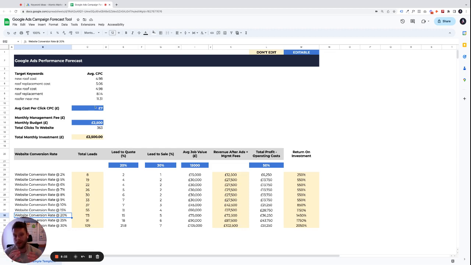Or potentially bring the cost per click down by seeing if there are any other keywords we may be able to target. Sometimes there just isn't, so that's a tough thing. Or perhaps we need to contact our leads faster so we can bring that lead to quote percentage up. If you're able to quote 50% of the leads coming in, you can see it changes the whole outcome of this performance forecast.